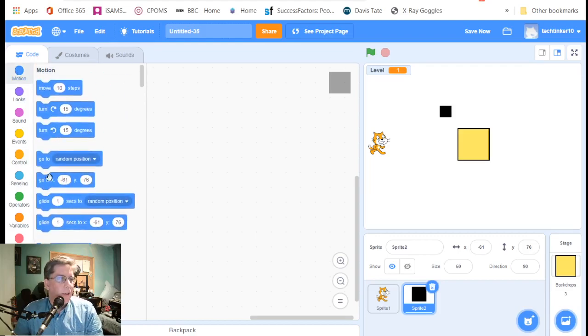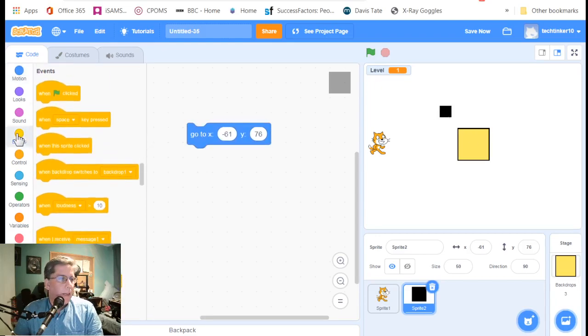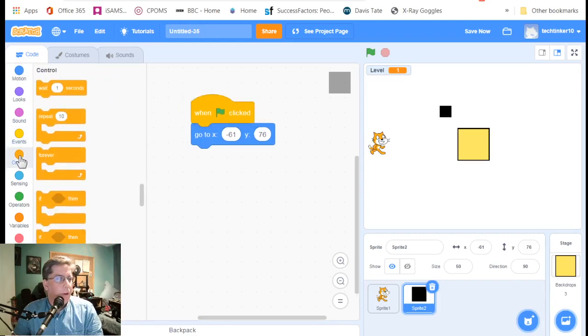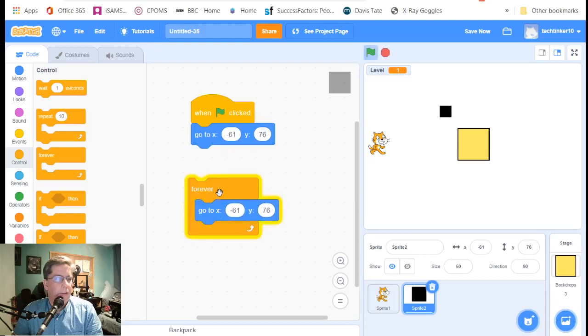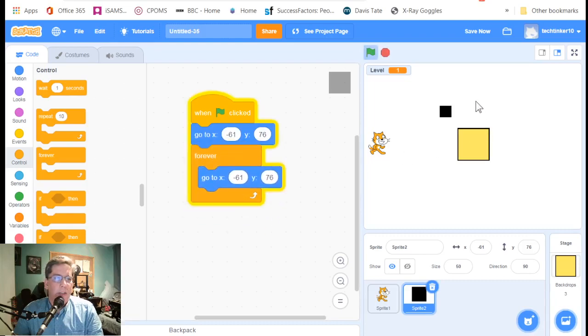So first of all, I'm going to tell it to go to the beginning. So this place I've set here. And I'm going to say when it's clicked, we're going to go to there. I'm going to create a forever loop by using control. And what I'm going to do is just duplicate this because I've got that as the first one. So that's my first position. And I'm just going to set 4 points. So I'm going to go there.